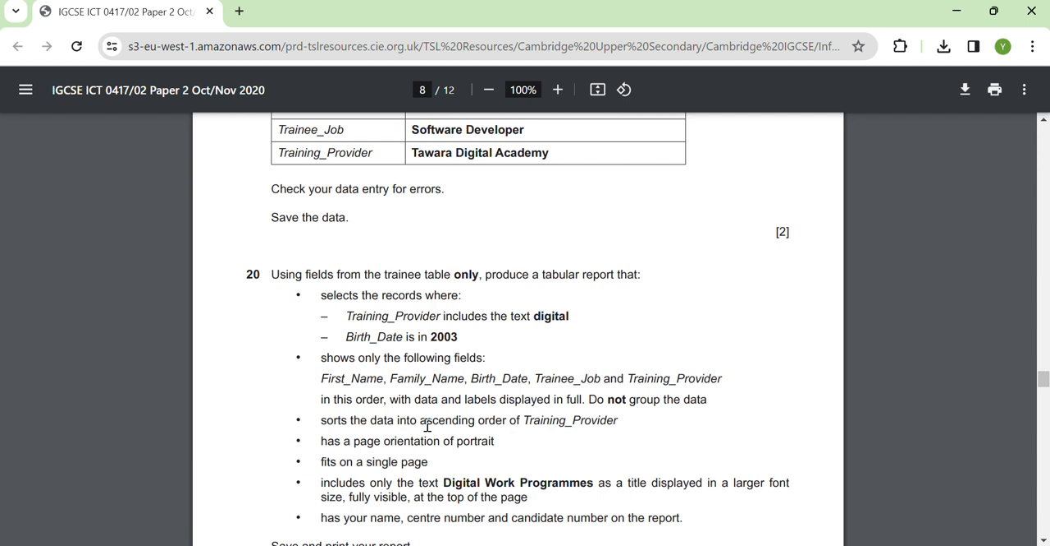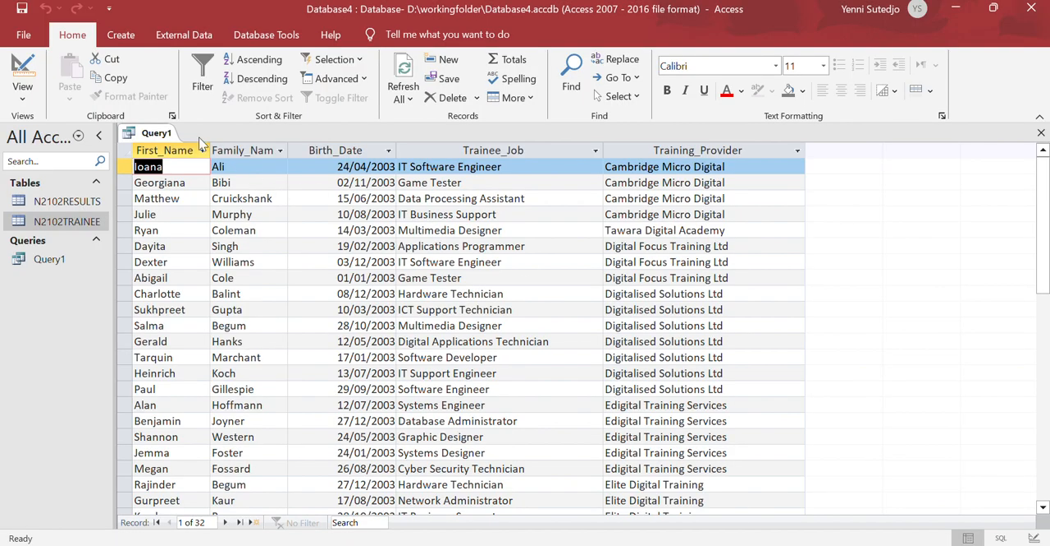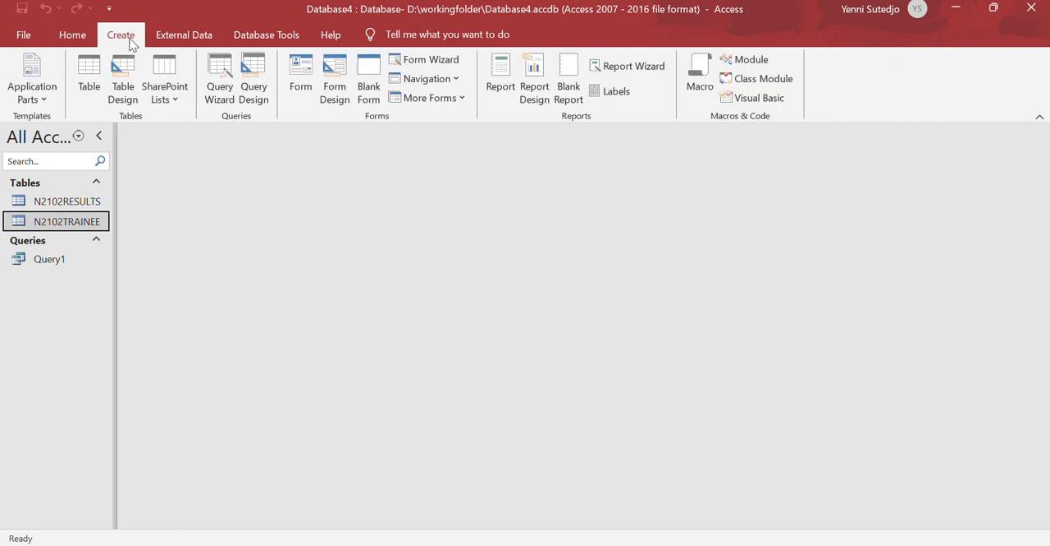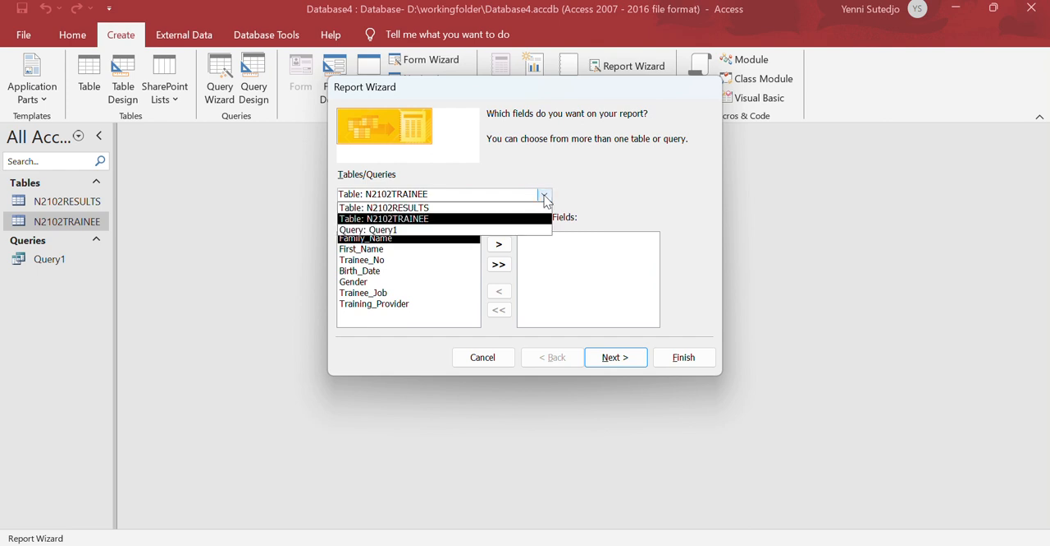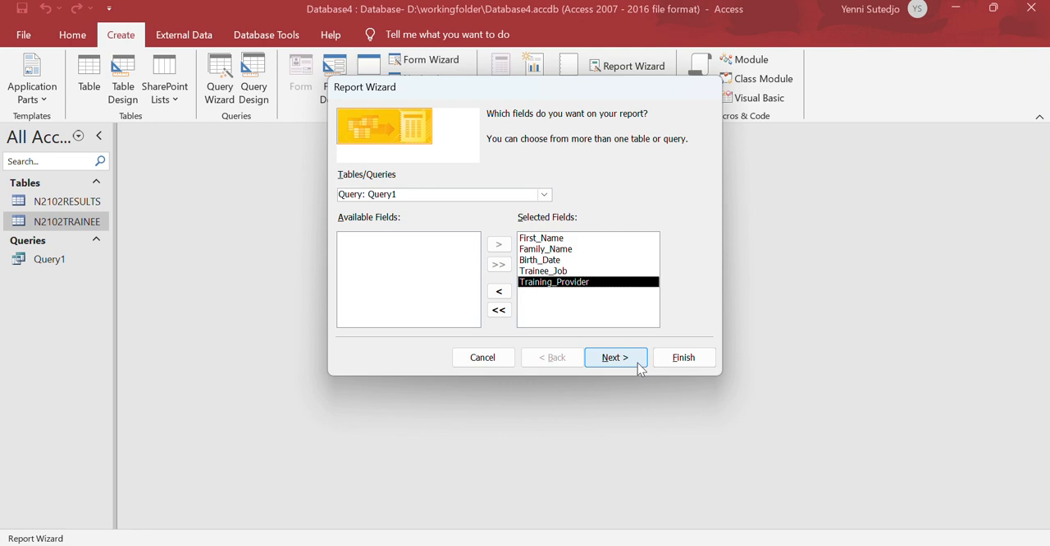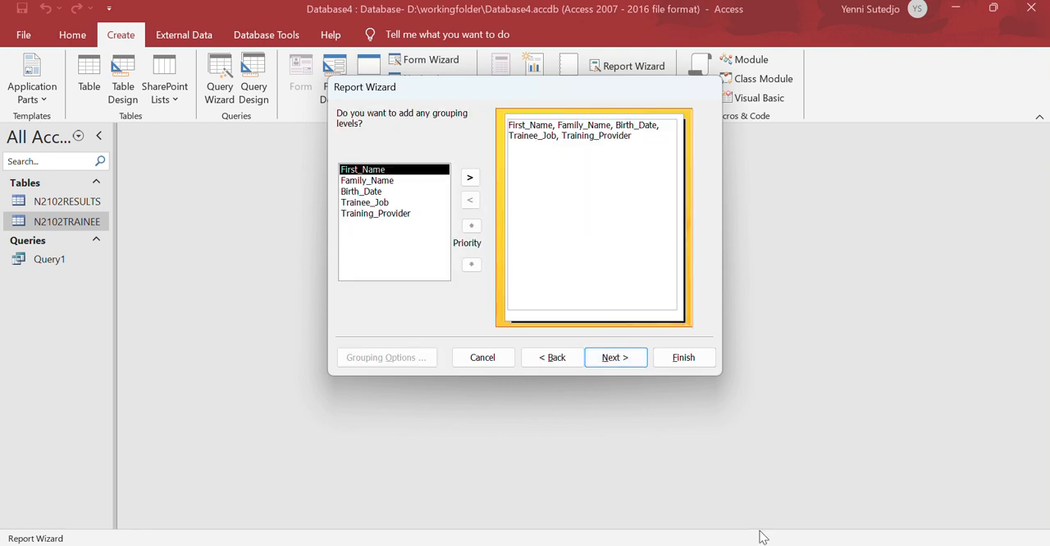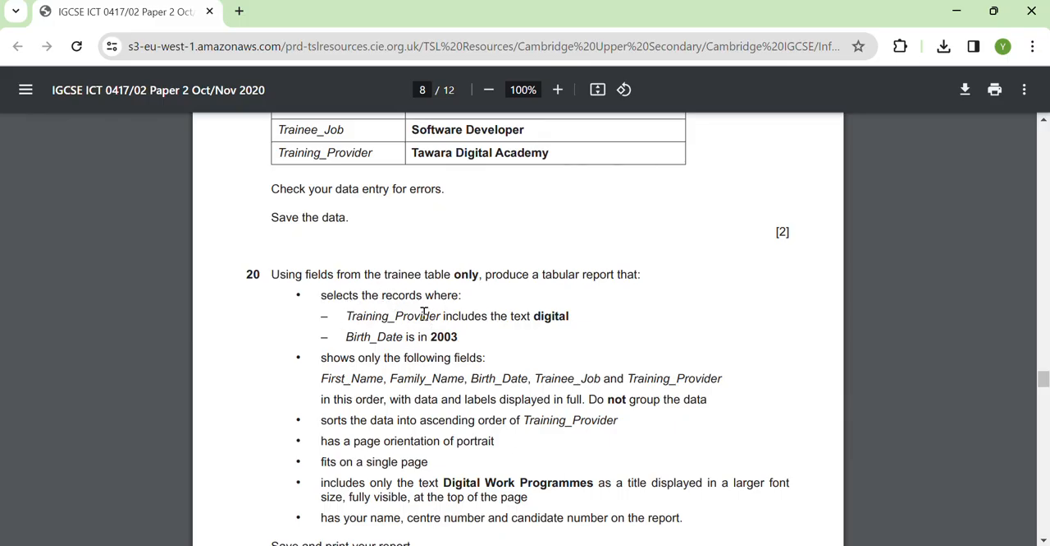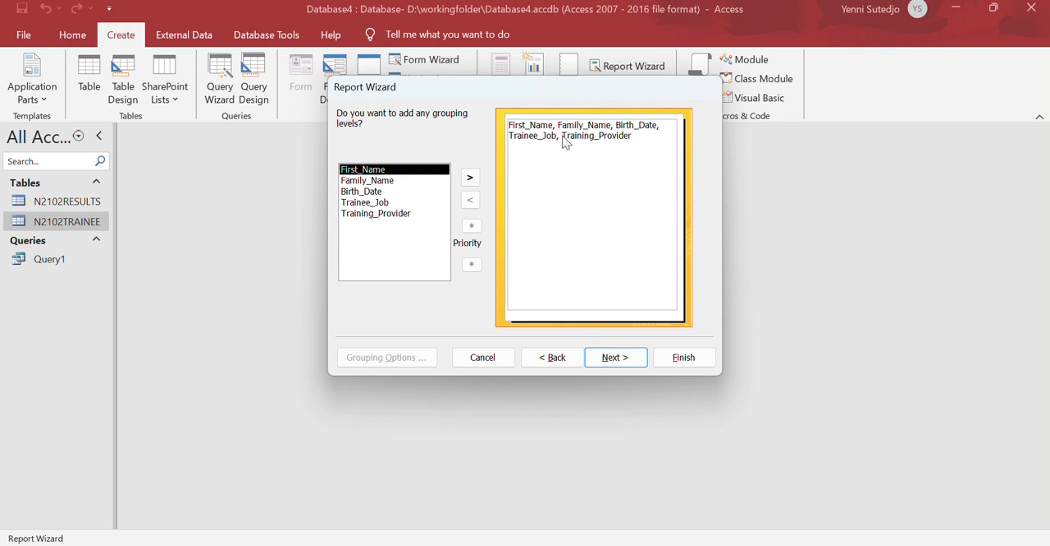After you're done with that, you save it, and then you can close it, and then you create the report. To create the report, click Create, and then go to the Report Wizard. Of course you want to create a report using that query, and you will select all the fields in that query. Next. And here, we're done with the first one. The next one, we need to have the fields in this order with the data and labels displayed in full, and do not group the data. It means the level of all the fields should be the same, something like this.